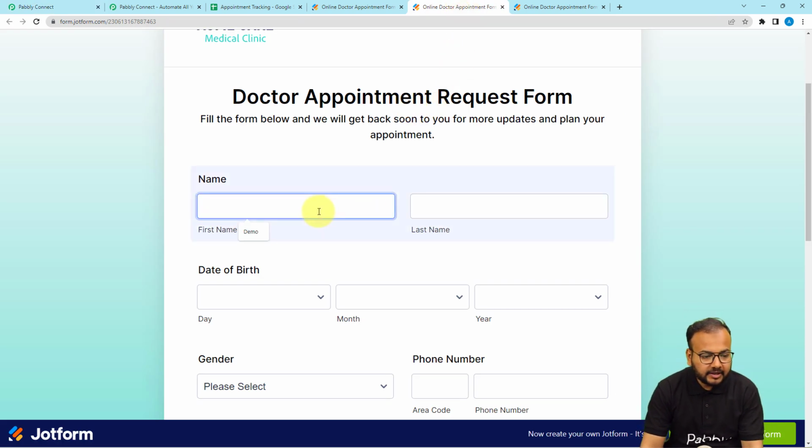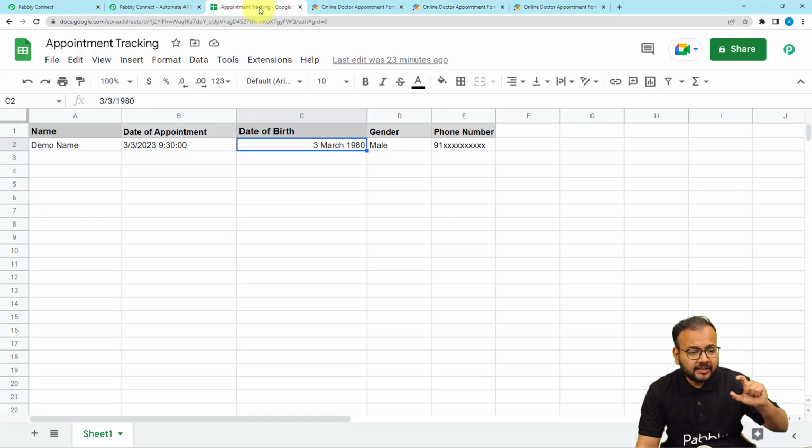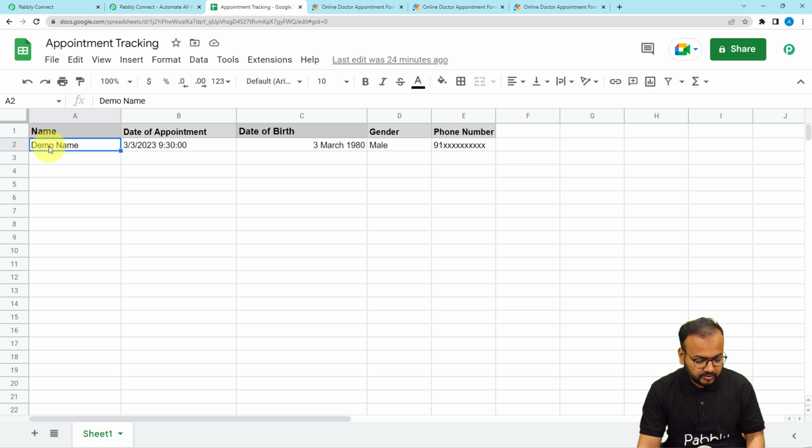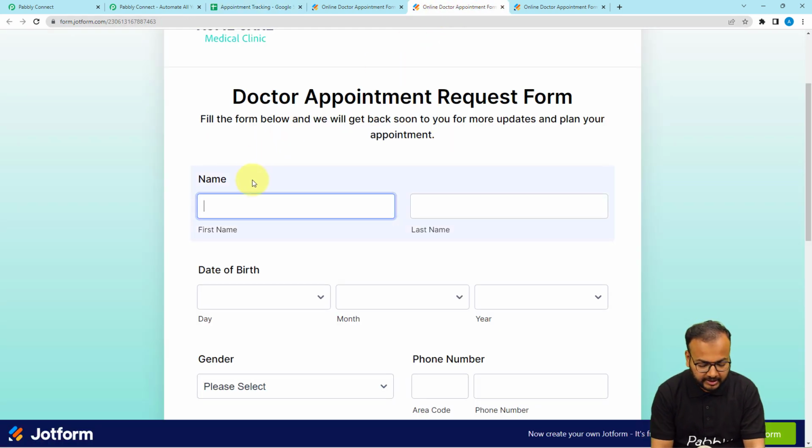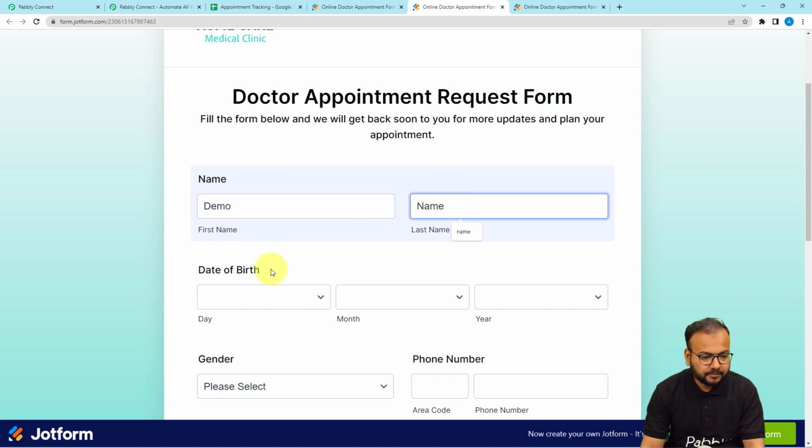So let me just fill in the details. The example I have taken here is this. You can see this person, we are taking the example that if this person books the appointment again, then I want to update the data. Okay. So I'm going to use these same details to fill the form. I'm just going to fill this same name, demo name here.